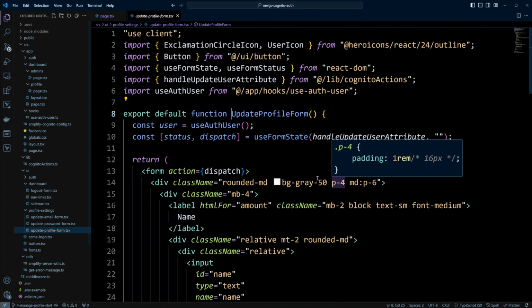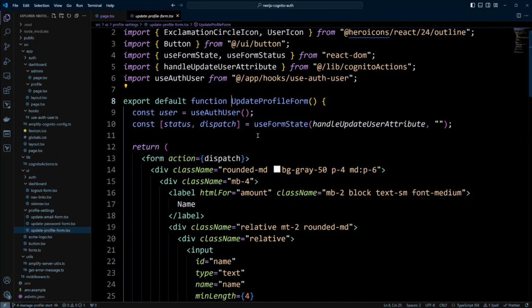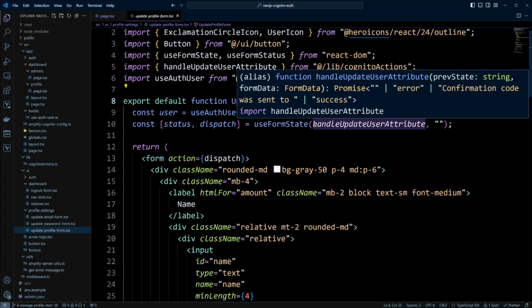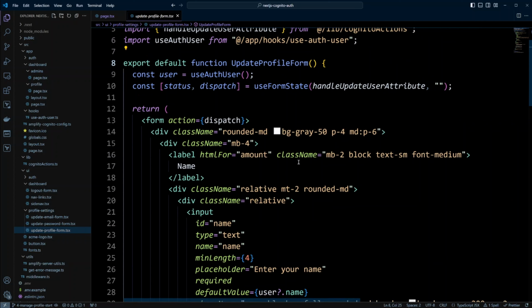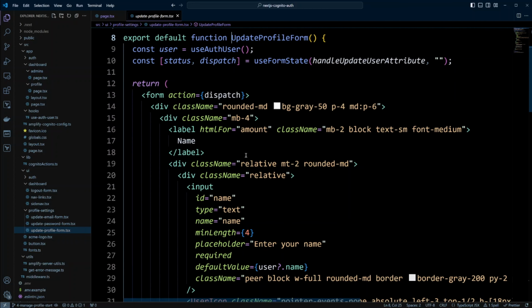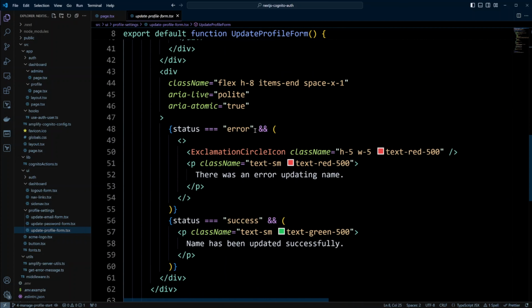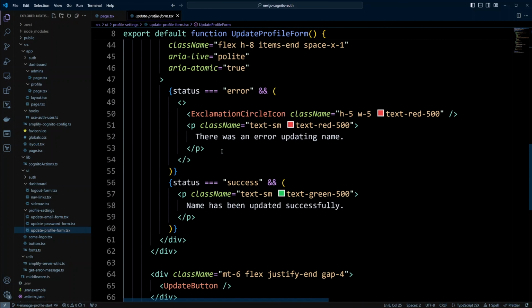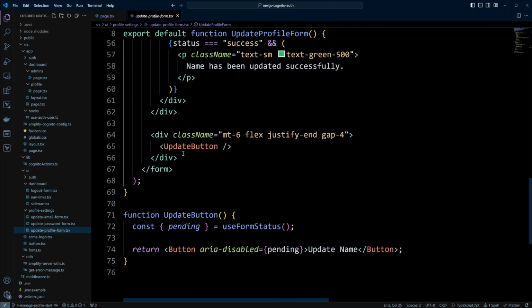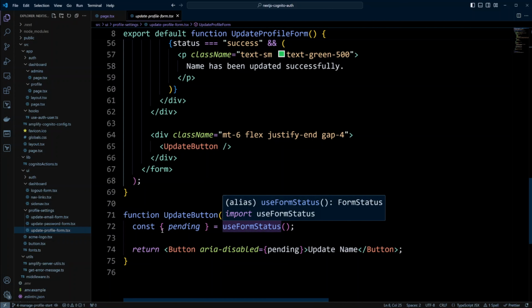So in the update profile form, we use the form state and we use the handle update user attribute action. So we're dispatching that action. And here we have name. And basically we are showing the error or a success message. And we have an update button where we show the button disabled if the use form status is pending.